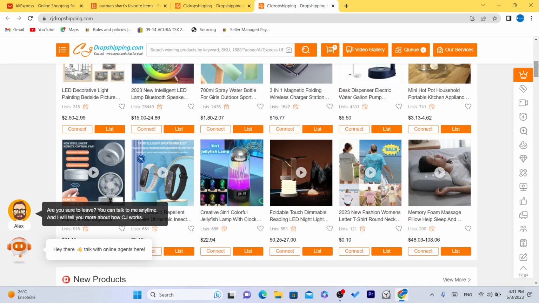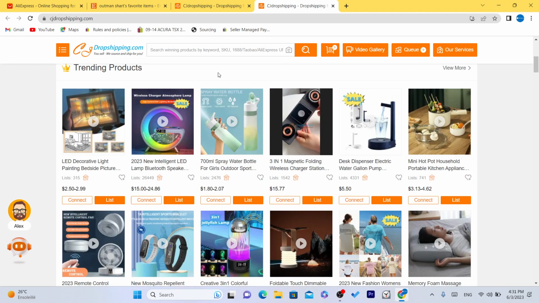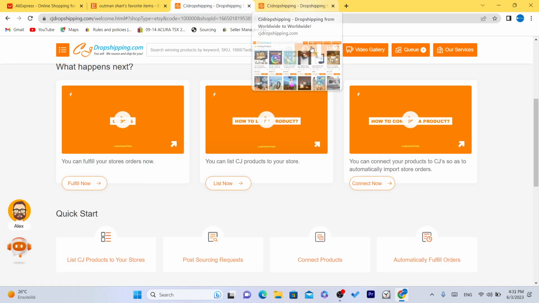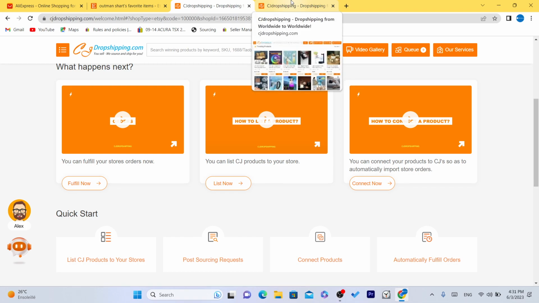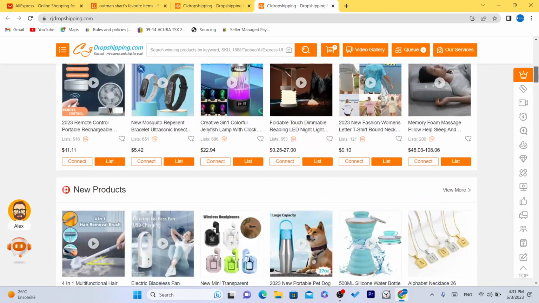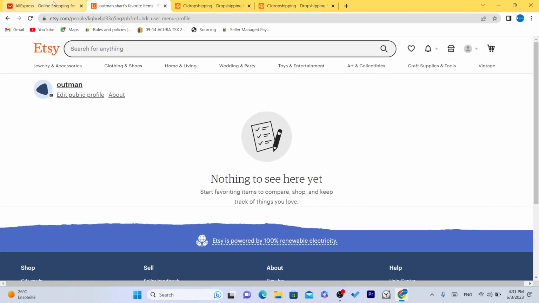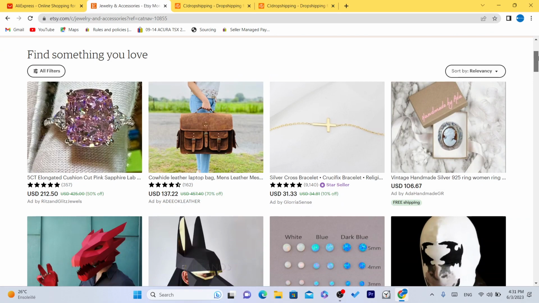Now the only problem here is you have to make sure that the product is handmade, because you can't sell products that are not handmade on Etsy. That's a huge mistake a lot of people make when they are drop shipping. They don't know that on Etsy you can only sell handmade products. So before you list anything, you want to go to Etsy and see what people are selling, and you want to find that exact product on CJ.